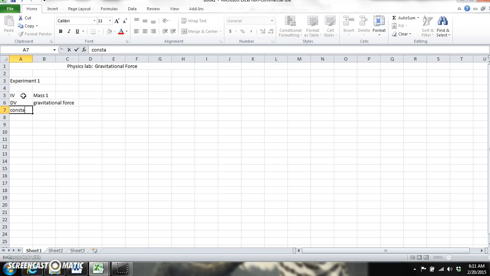And then I want to list any constants. For the constants, I want to not only give the name of the constant, but also their value. So there's a second mass in this experiment, mass 2, and for this particular, I'm choosing a value of 25 kilograms, and that's what I will hold for this mass. I'll hold that constant. And then another constant in this experiment is the distance between the masses, and I'm going to hold that constant at 4 meters.